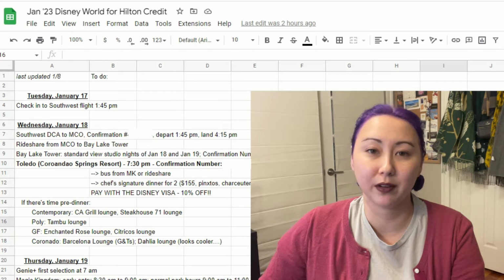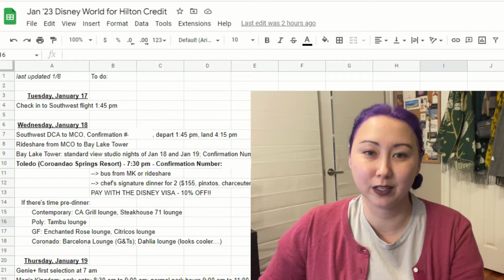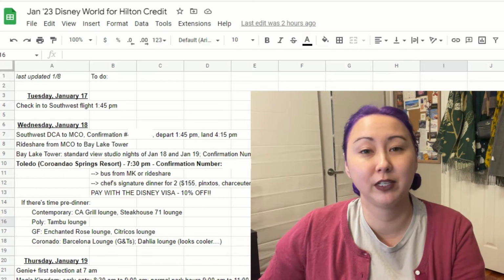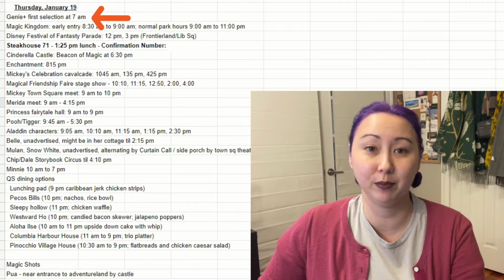Arrival day is pretty straightforward in this case because there's no parks and really just the one dinner reservation. But let's get into the park days. The first park day we have is Magic Kingdom, and you can see the first thing that I'm prompting us to do is wake up to make our first Genie Plus selection.